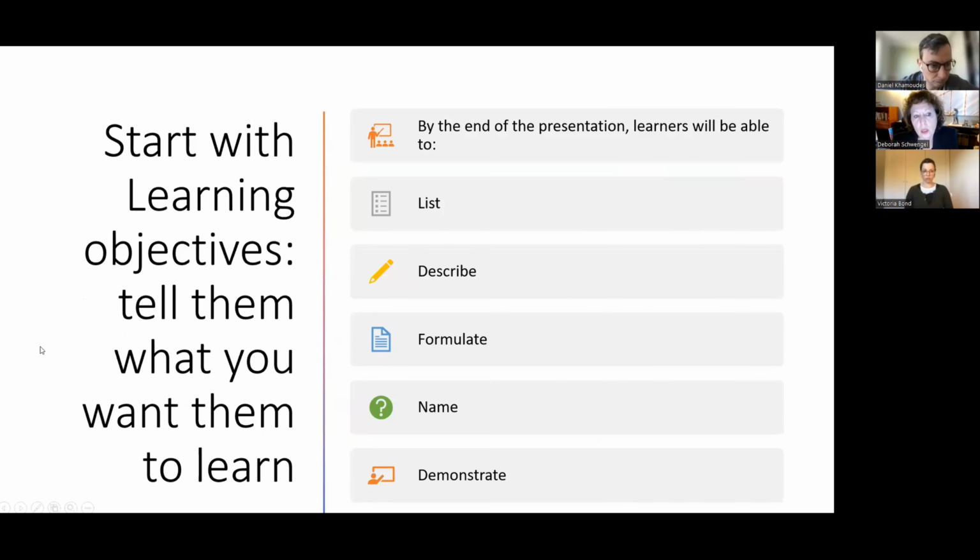So when you are designing your talk, you want to start with creating learning objectives. Tell them what you want them to learn. So here's an example. By the end of the presentation, you will be able to list or describe or formulate or name or demonstrate something. That way they understand what you want them to get out of this, and it also helps you with the design of your talk.